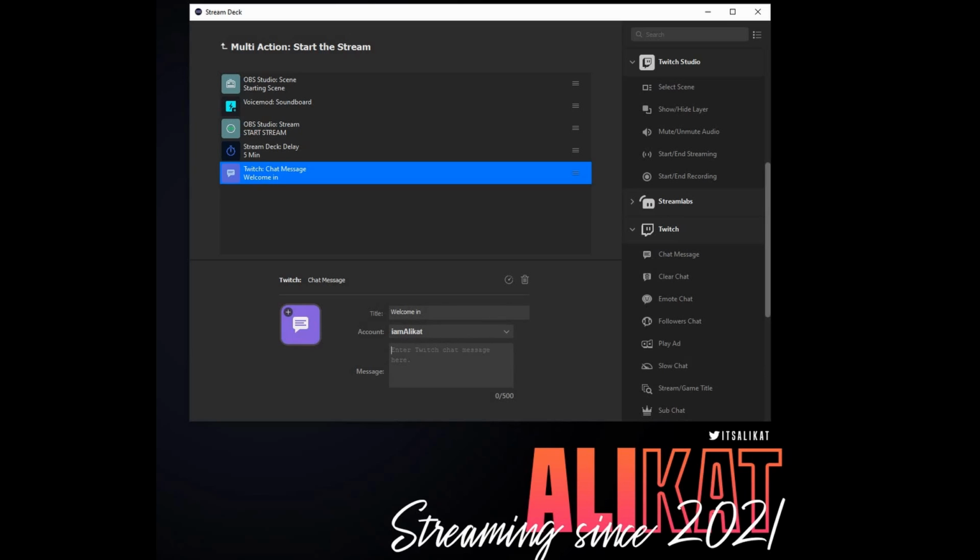You can also use your emotes here if you want. You would just need to type in the text for the emotes. I'm just going to say hello, early gang. And after the 5 minutes and after that message has been displayed, now I want to stop my music and I want to switch to another scene.